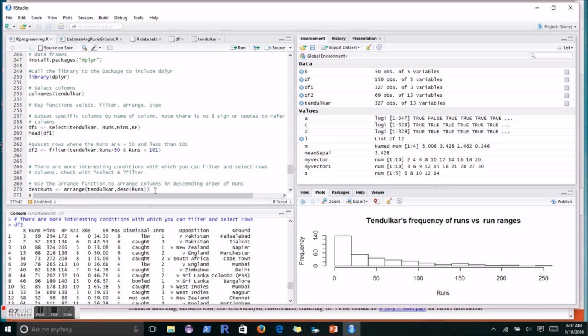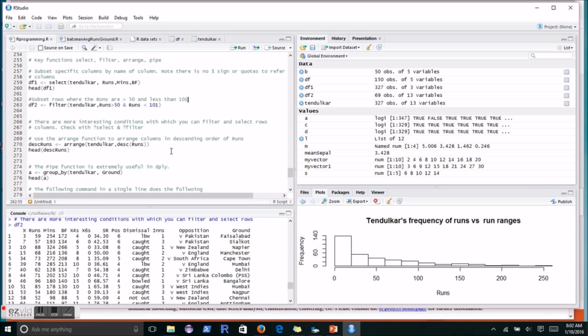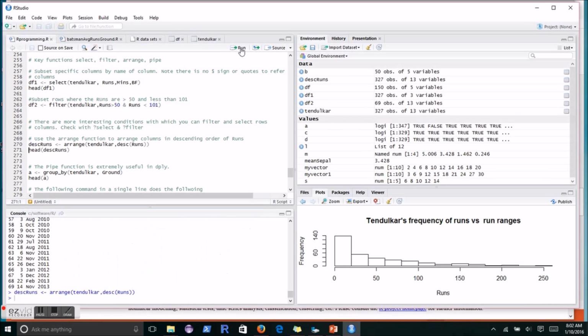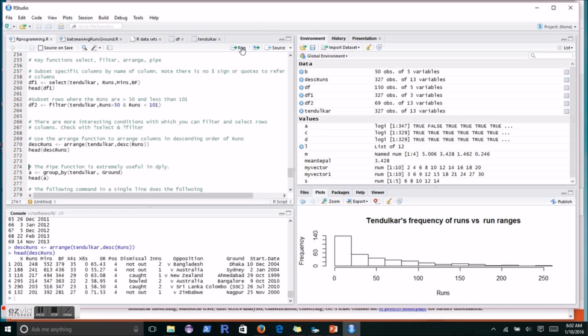Now a third important function you use is arrange, to sort the values of a data frame. So you can use arrange, and I'm going to arrange the runs in descending order. So here I've done it, and now I've assigned it to a data frame, descending runs. If I display the first 5 rows of this, in the runs you can see the highest was 248, then 241, 217. It displays like that. A couple of other useful functions is group by.